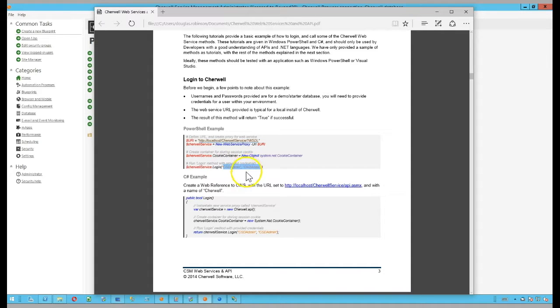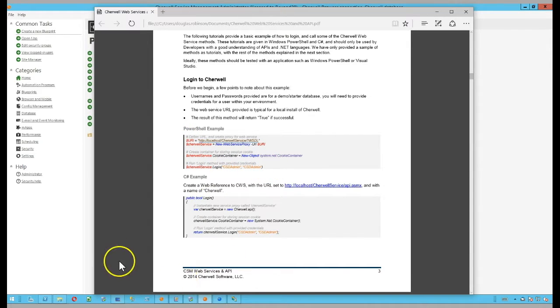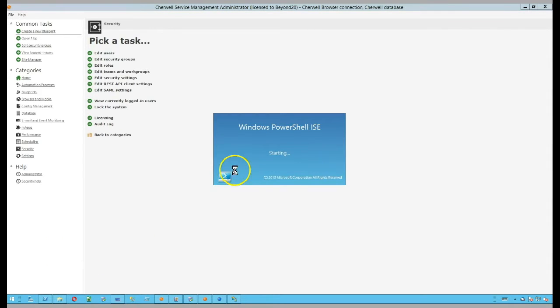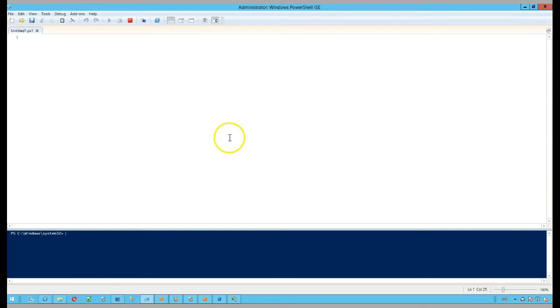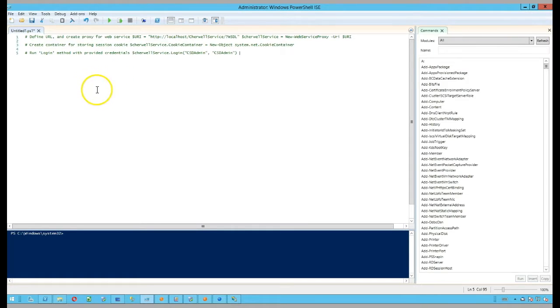This is a fairly simple command for Cherwell and its web service API. So I'm going to go ahead and copy this out, and we'll see how this works in PowerShell. So I'm opening up ISE, or our PowerShell Integrated Scripting Environment. I'm going to go ahead and paste in the information that we had from the web service URL document.